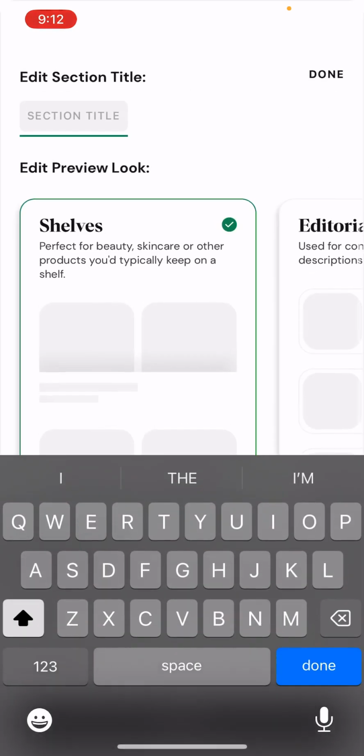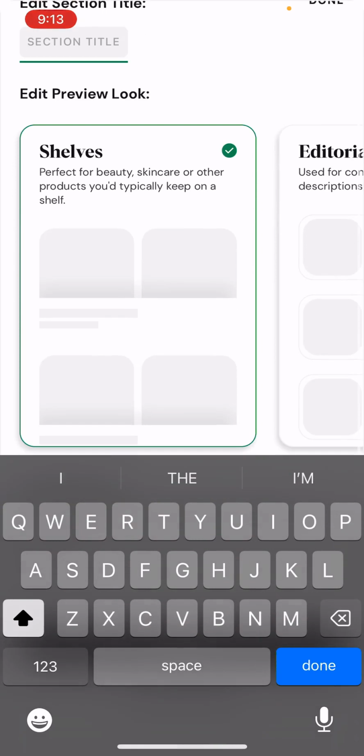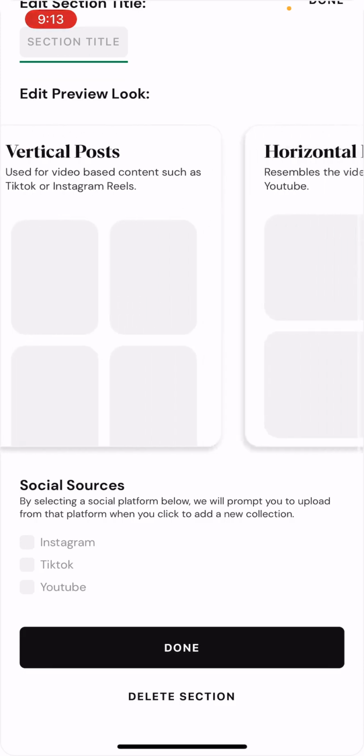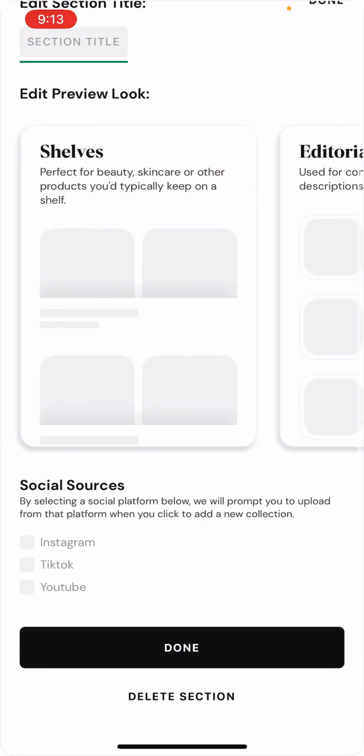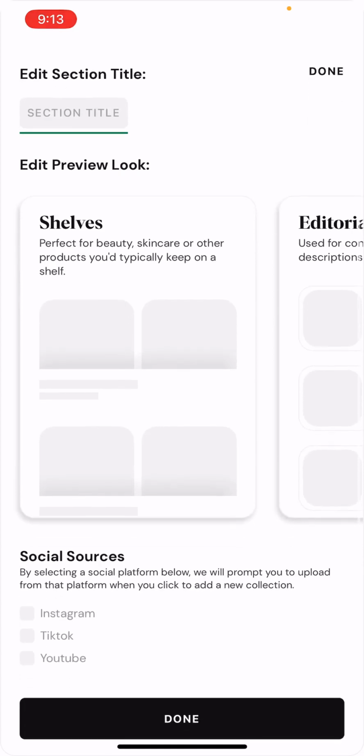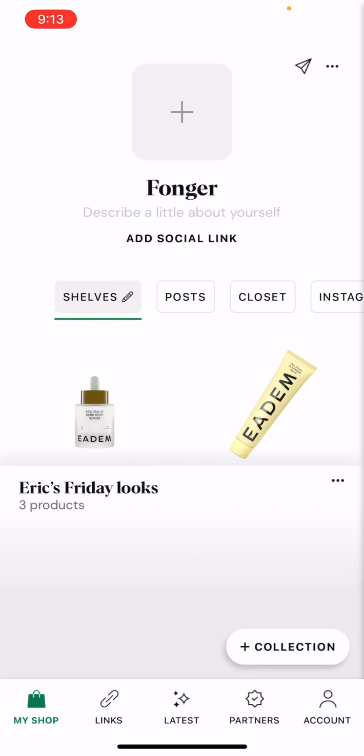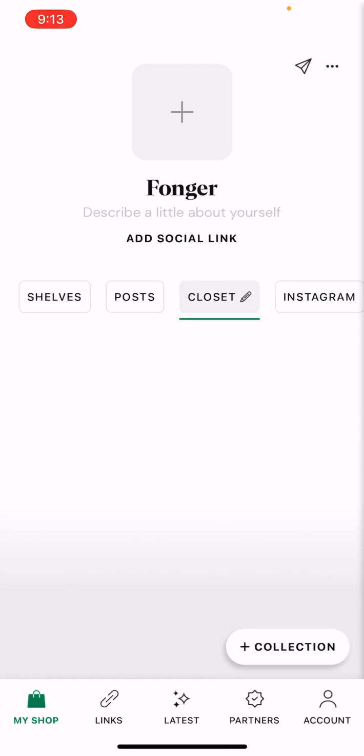And then when you add a section, you can choose how the content or the posts show up. So whether they're like shelves or it's more editorial, square posts, vertical posts. So these are really just layouts, different ways to display your section. So let's go back here. So again, sections show up as these top navigation headers.